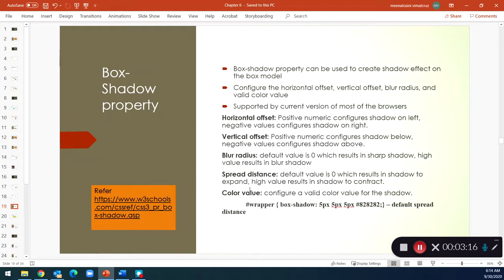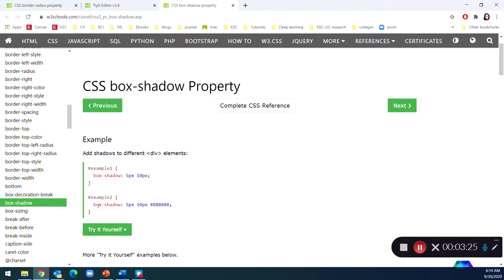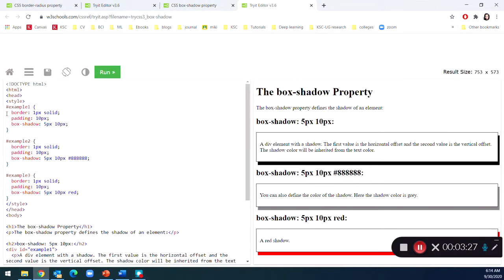So the next property that we are going to see is the box shadow property. First, let's explore it on the W3Schools website. Box shadow is the property name that you have to use. What will this property do? It will bring in a shadow effect for any element. It could be a header, a paragraph, or a whole web page. Whatever the element, you have to apply it on a selector, and then the shadow will be brought in.